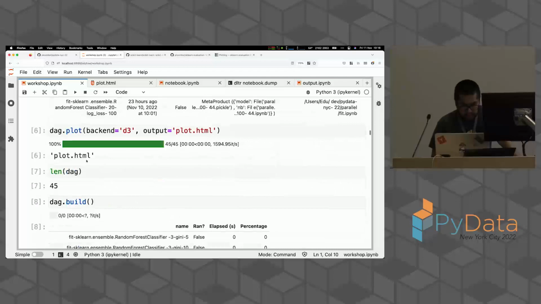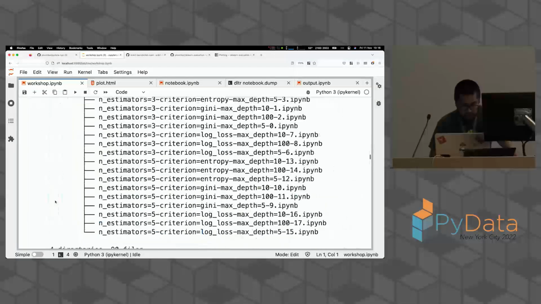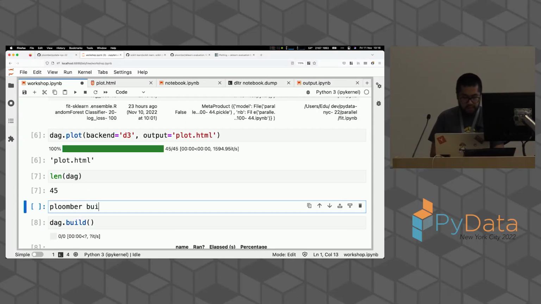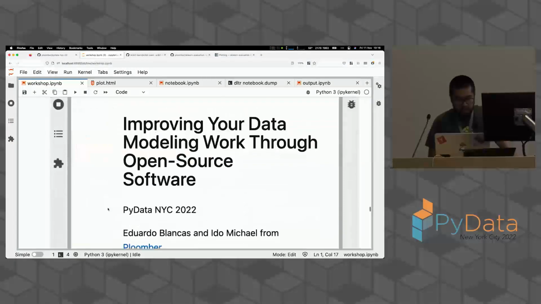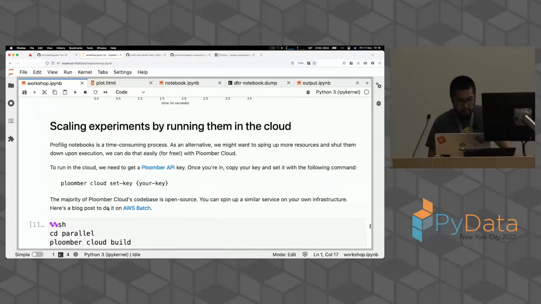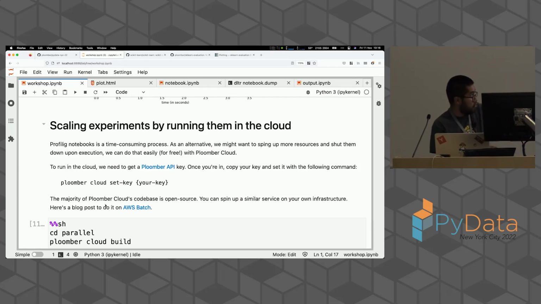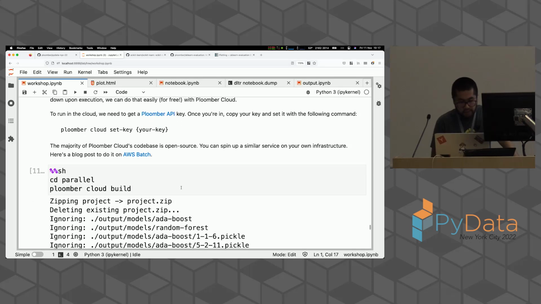We did plumber build right here. And you can also execute this from the command line. If you do it from the command line, it would be plumber build. I'm not going to run this now, but if you go from plumber build to Plumber Cloud, well, you first have to set your API key. So please, if you want to run this in the cloud, you can find the links here, so you can get your API key and actually run this in the cloud. As soon as you have your API key, you can run these commands and you'll execute those 45 experiments in the cloud without changing any line of code.